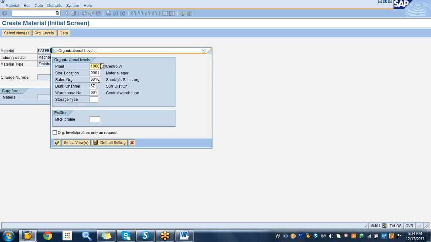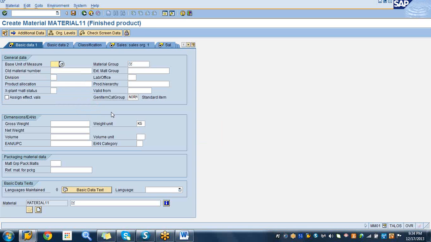So our plant is 1000 and the storage location 001. Sales organization is ASDF. The distribution channel is FA. Okay, let's keep the warehouse as 001. Let's see whether it will take or not. Okay. And here, wherever there is a check mark, those fields are mandatory, so we are going to fill them.